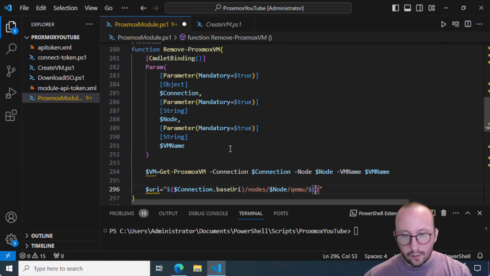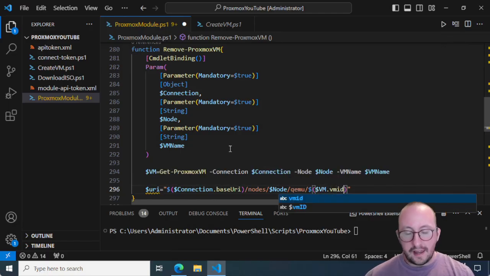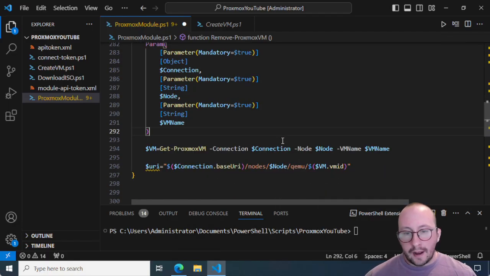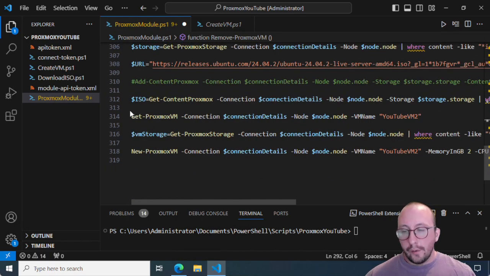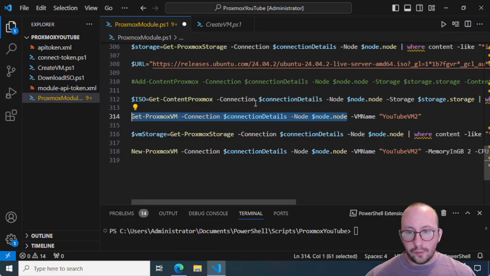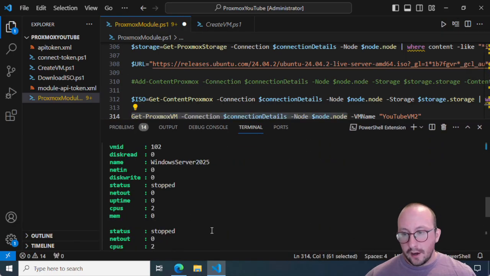and then in here we're going to put a variable wrapper and we're going to do vm.vmid. You might be wondering, how do I know that it's going to be the VM ID that we want to use? Well, we already have the get Proxmox commandlet that we have created here. So if we actually just go ahead and run this, we will see our output.